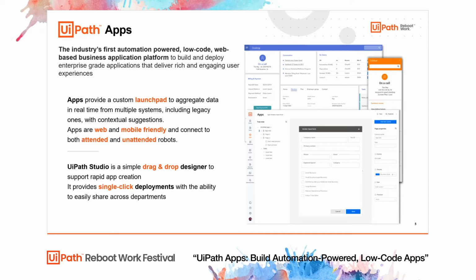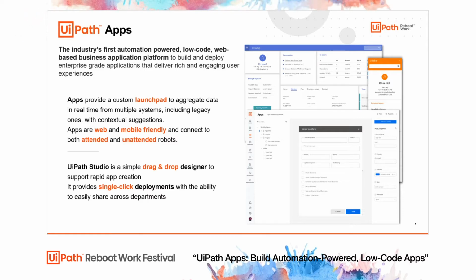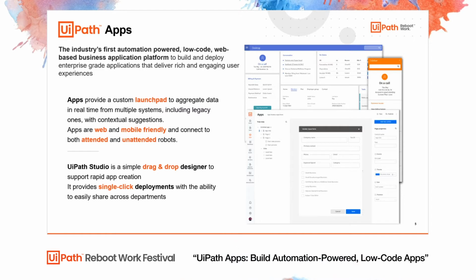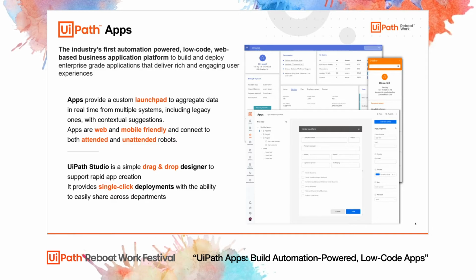The App Studio offers a web-based low-code designer to support rapid app creation. You can build visually appealing professional apps using a web interface with simple drag and drop controls and deploy them with a single click. It lets you unify your data from across the organization and connect with business applications and systems of record such as ERP, CRM, and more, including legacy systems with no APIs.